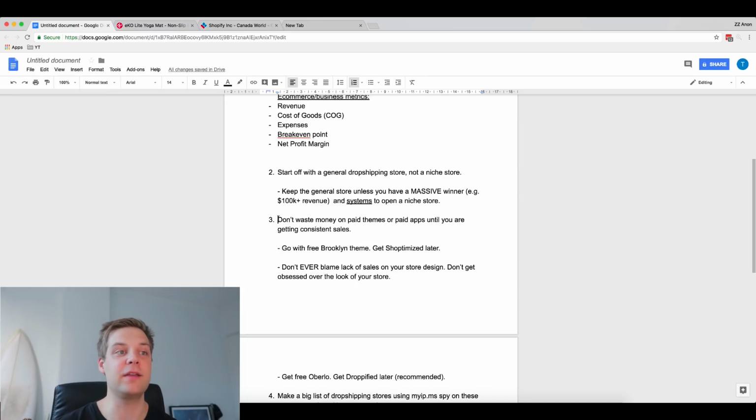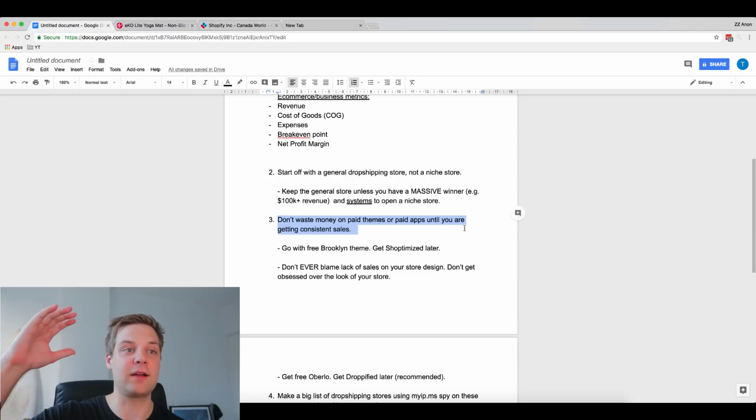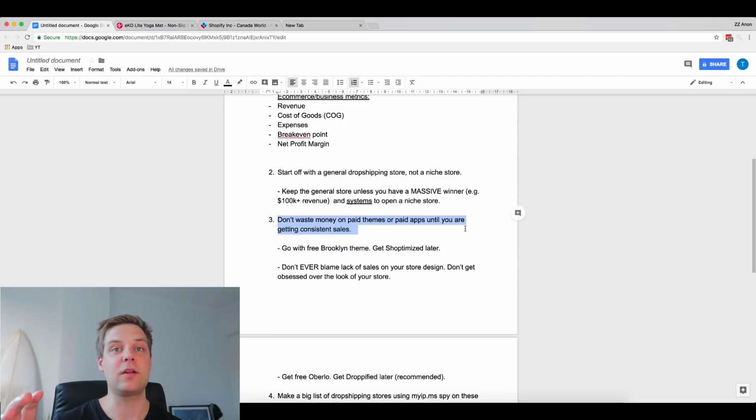So the third thing here is don't waste money on paid themes or paid apps until you're getting consistent sales. So remember when I started, I spent like $200 on a theme. I got all these useless apps that I thought would get me sales. I was in the app store every day, trying to find new paid apps that would get you sales. Just stick with the basics at the start until you're getting consistent sales.